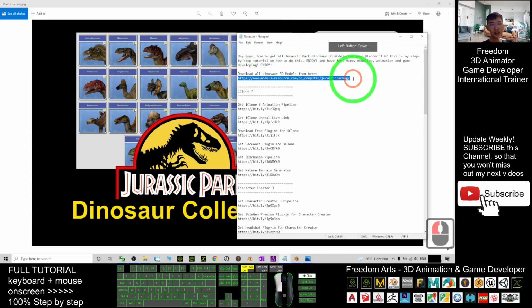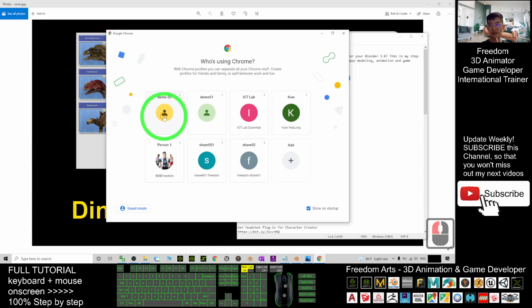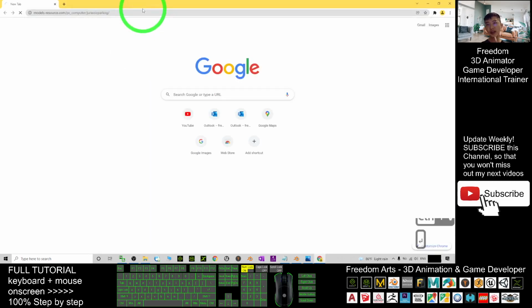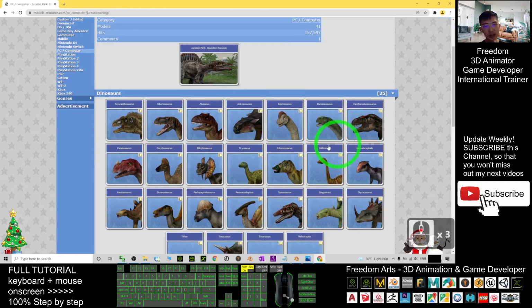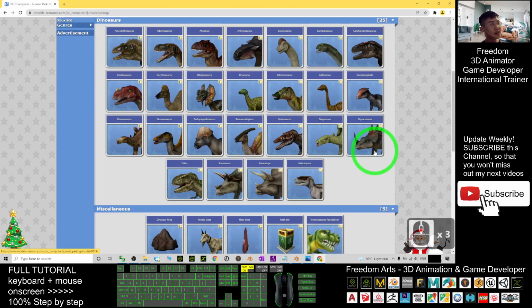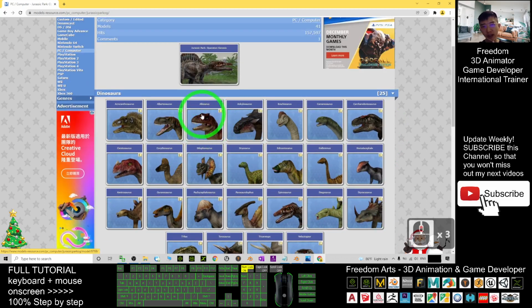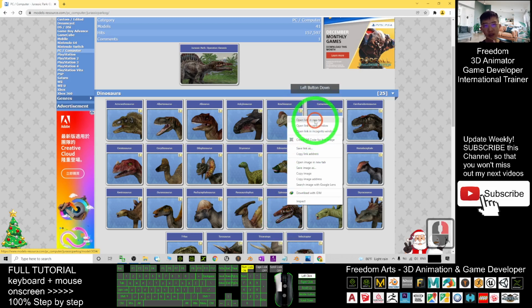Click into this link and then open your browser. You should be able to get into this website. You can get all the 3D models from here. For any of the dinosaur, you can just right click it. You can just right click, open in a new tab.